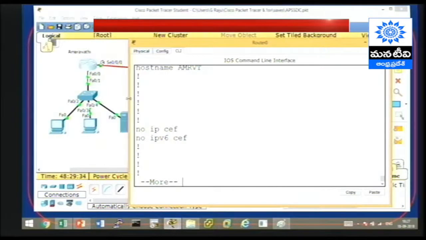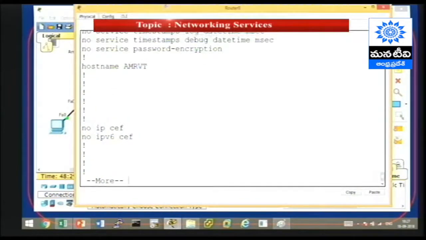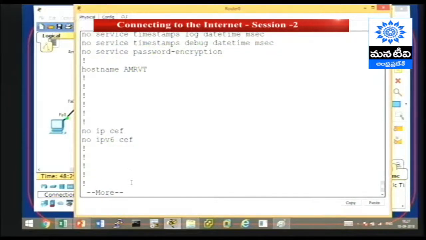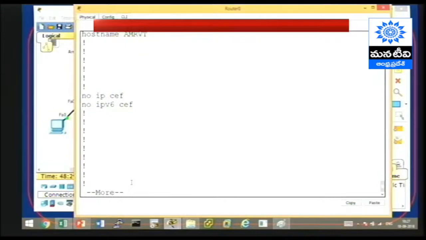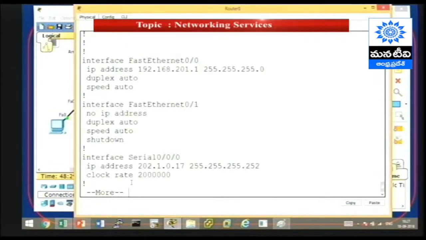This is the command which will enable us to check the current status of the router's configuration. So this is some part of the output display. There is still some additional information, so you get this More, which represents there is more information available. You can either press the enter key to check one line at a time, or you can press the space bar on the keyboard and you can get one full screen at a time.